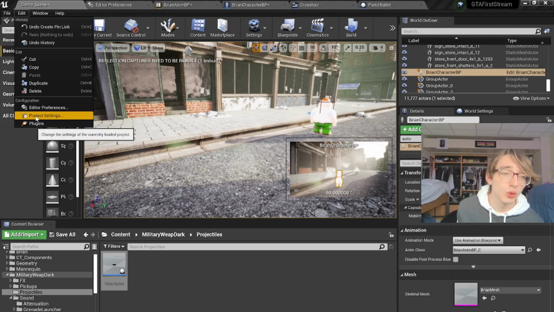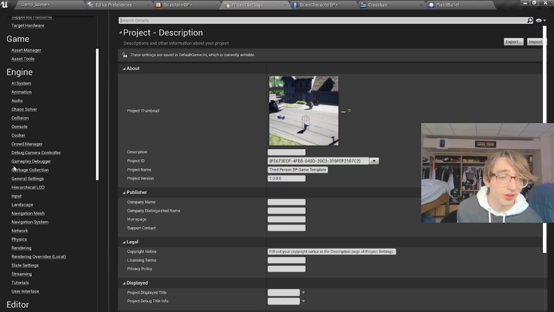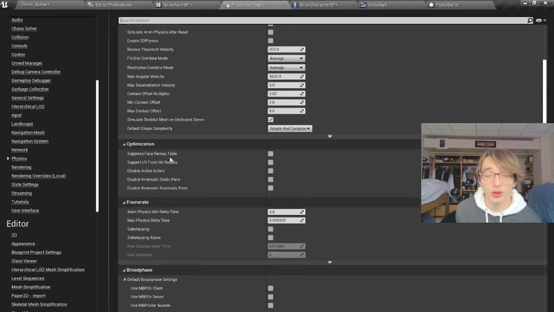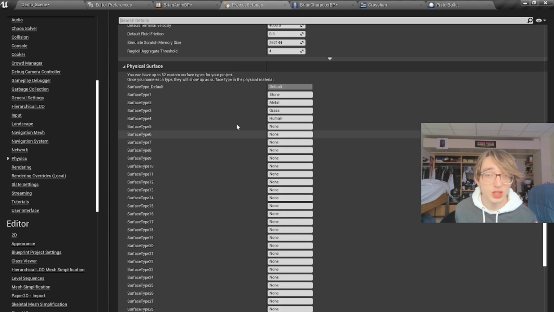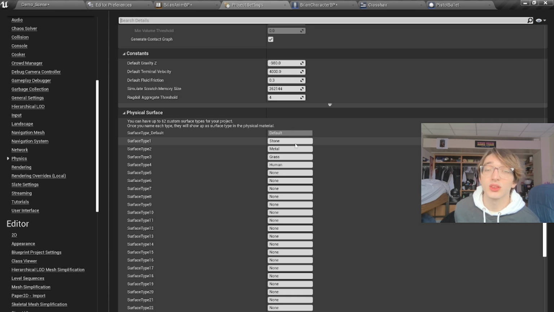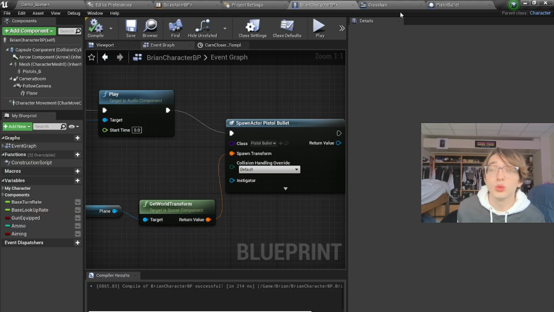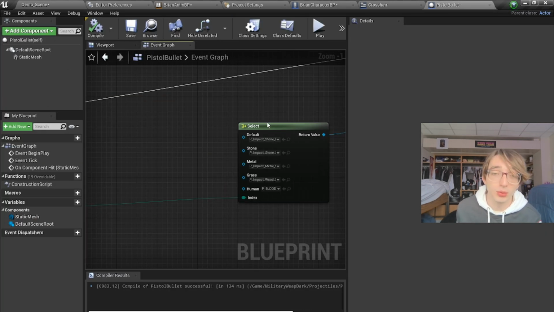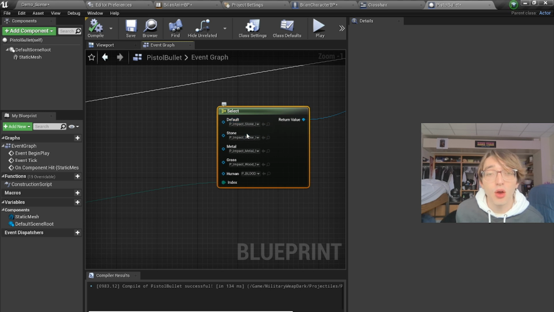Alright, so go to project settings. Under physics, you're going to want to scroll down and there's this huge section, and you're going to want to write down just the name of whatever materials you want. So I have multiple here. I put in stone, metal, grass, human. It doesn't matter what order you do it. It doesn't matter what names you do. I'm going back to the pistol bullet here. When you go to the select, it automatically is going to have everything you have here.